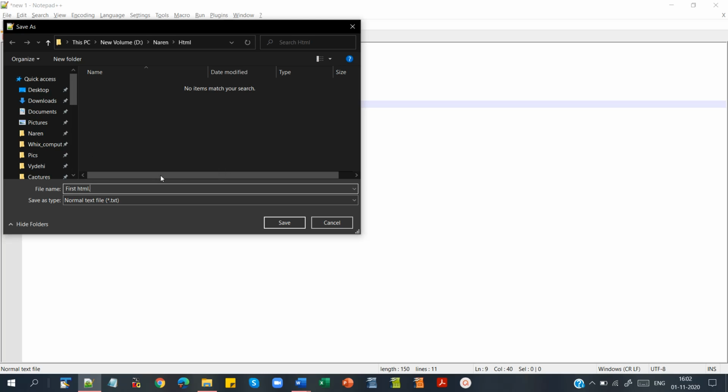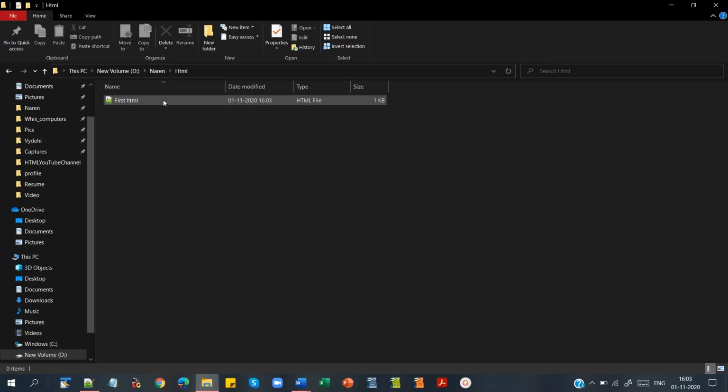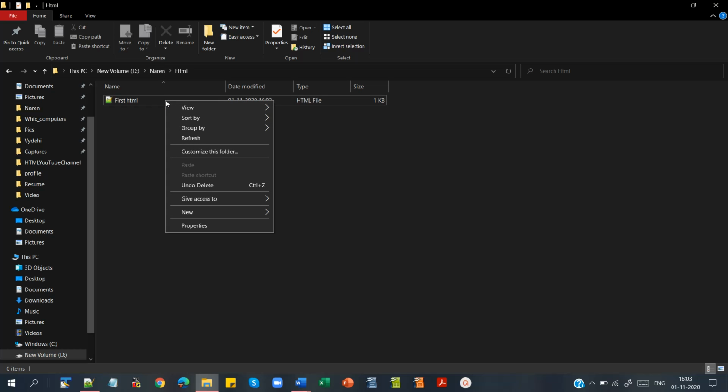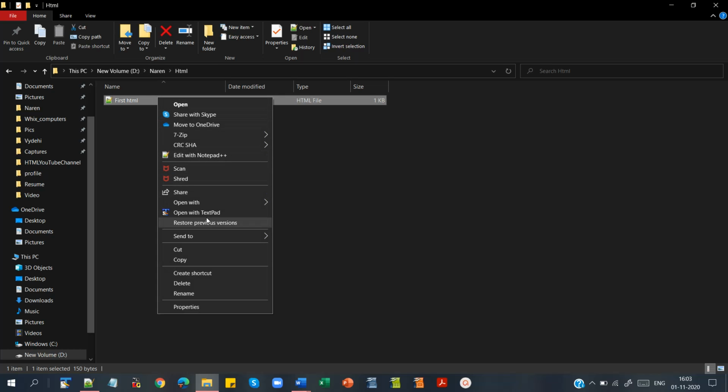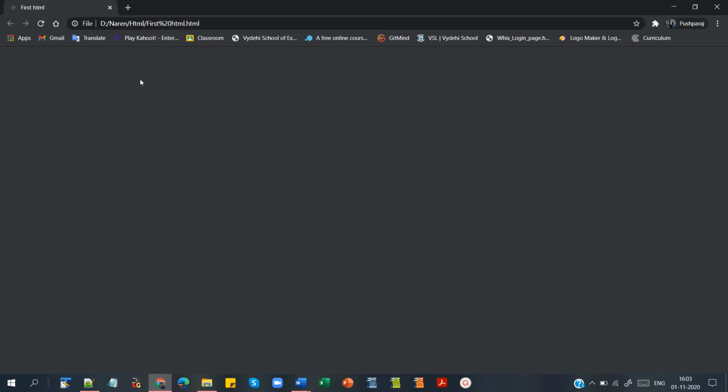Then just give the extension as .html, and please don't forget this, you have to give this extension or else your web browser won't consider this as an HTML document. Then click on save. Now let's open file explorer where we have saved it. Then we just have to left click on the document, then click on open with, then click on Google Chrome, and there is your HTML page.